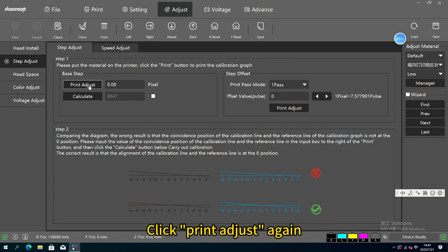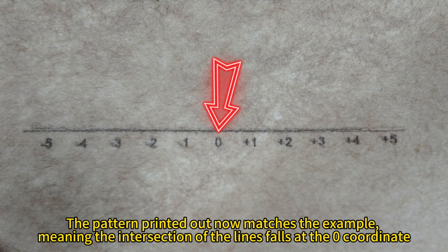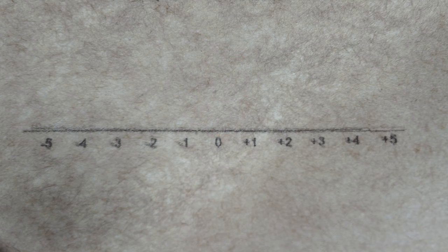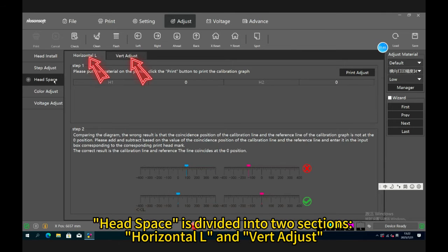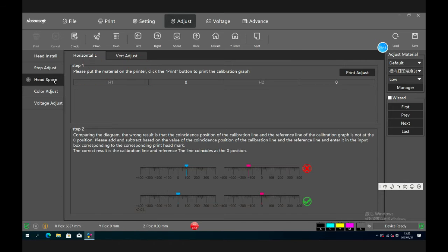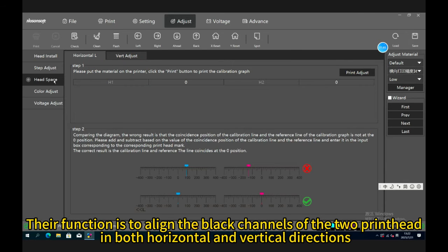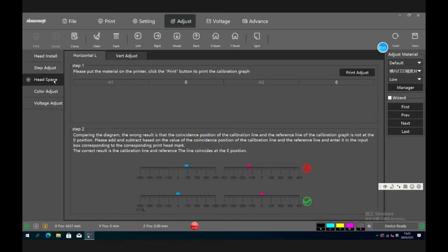Click Print Adjust again. The pattern printed out now matches the example, meaning the intersection of the lines falls at the 0 coordinate. Head space is divided into two sections, horizontal L and vert adjust. Their function is to align the black channels of the to-print heads in both horizontal and vertical directions.